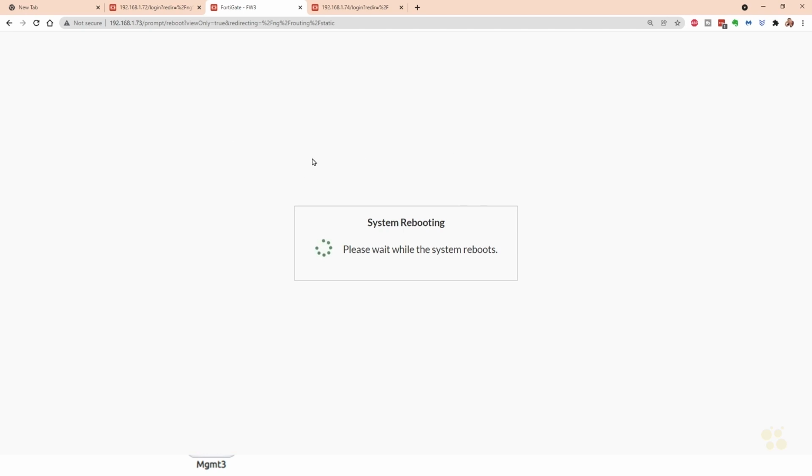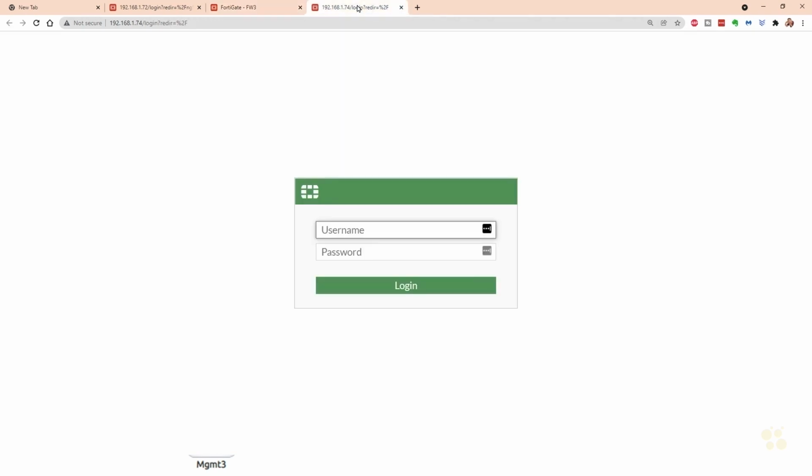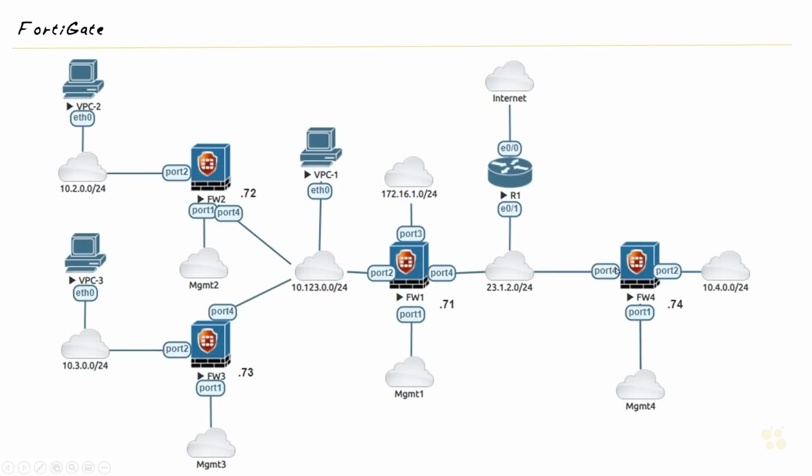All right, so while that's rebooting, let's do our fourth firewall, which is firewall number 4. Let's take a look at where that is in the topology. So this is firewall 4, and we've got the management interface configured. Now its port 4 is connected to the 23.1.2 network, and the port 2 is on the 10.4 network, and its default gateway would be 23.1.2.1, this router right here. So let's go ahead and configure those details on firewall 4.